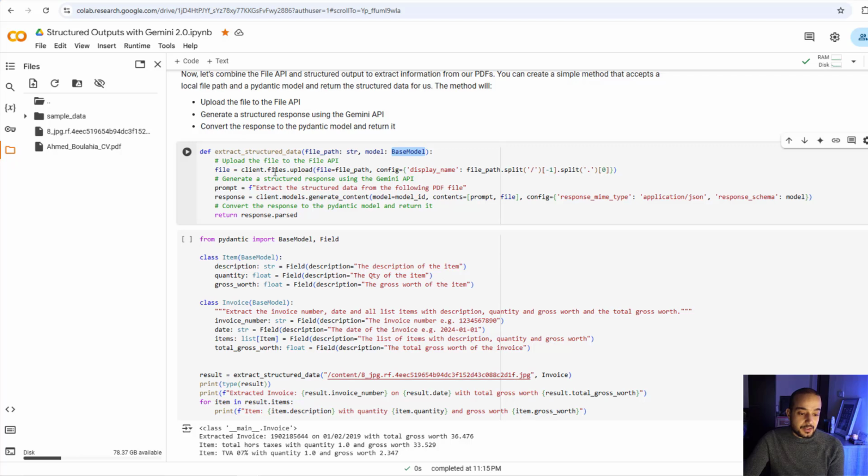The file is the client file upload. As you can see here, we have the file path with the display name. So the prompt is a basic prompt: extract the structured data from the following PDF file. And the response is client.models.generate_content. We send the model the content, which is this time not only the prompt, but also the file, with the response, which is a JSON following the model response schema that we are going to take from the input. And we return the response.parsed.